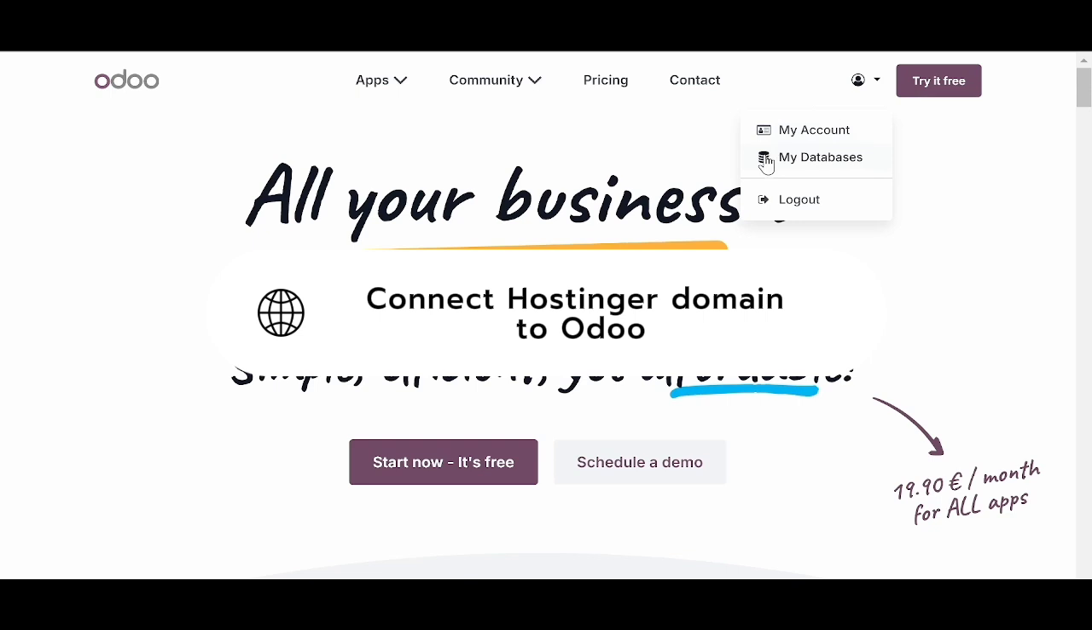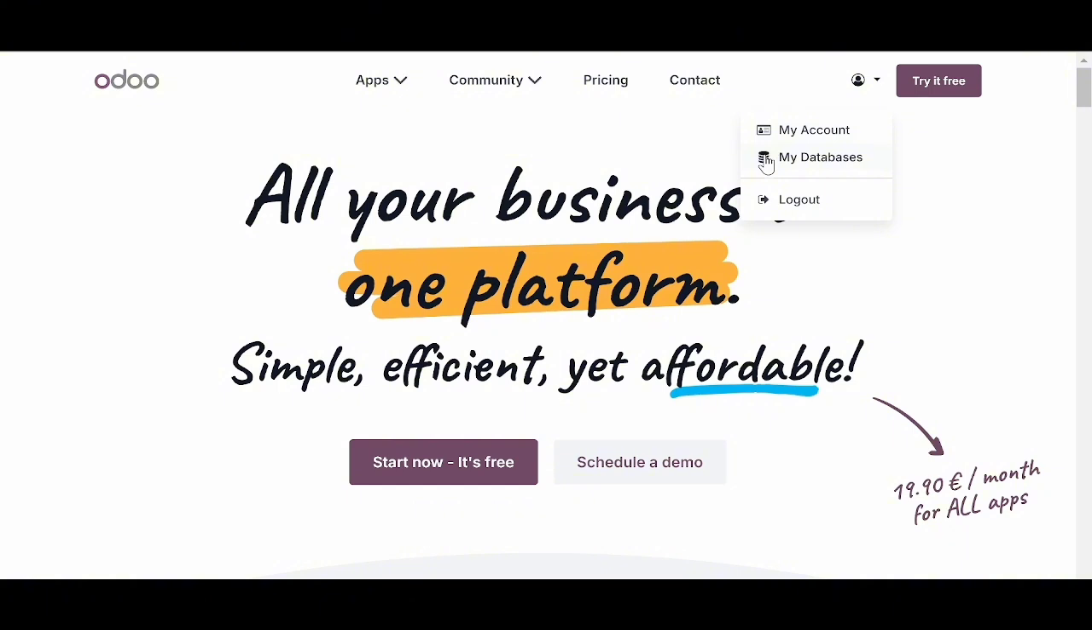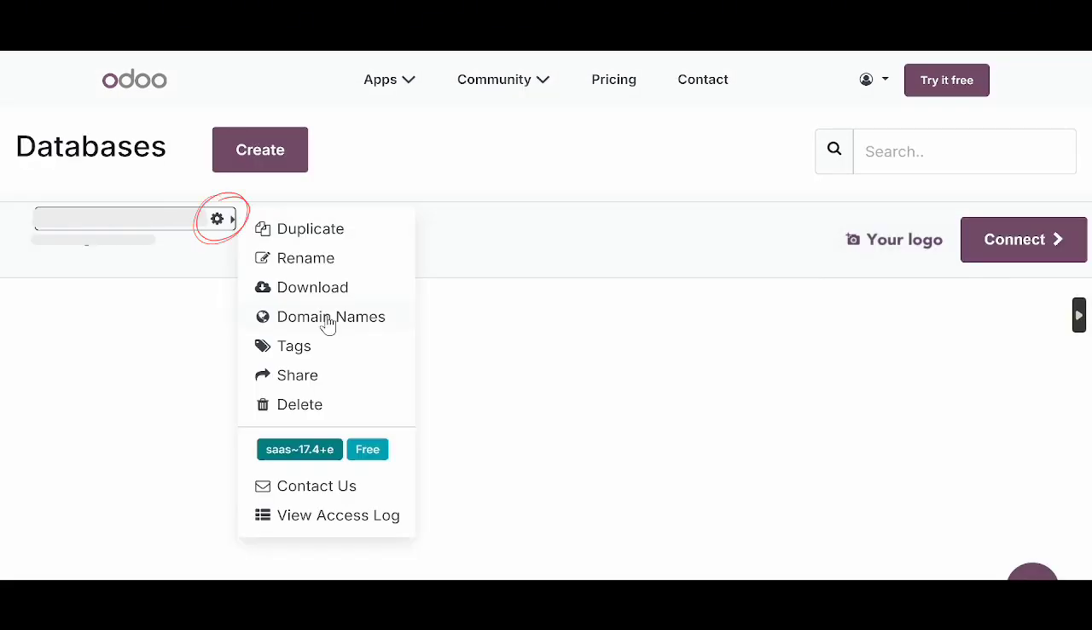Let's get started. First, go to Odoo.com and log in to your account. Once you've logged in, click on your profile icon on the top right corner here. Then click on My Databases. Next, click on the settings icon next to the database. Then click on Domain Names from the drop-down menu.